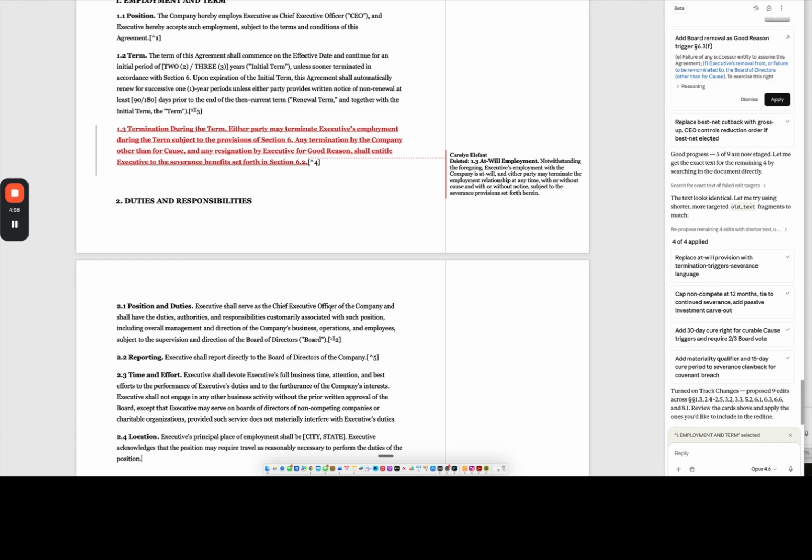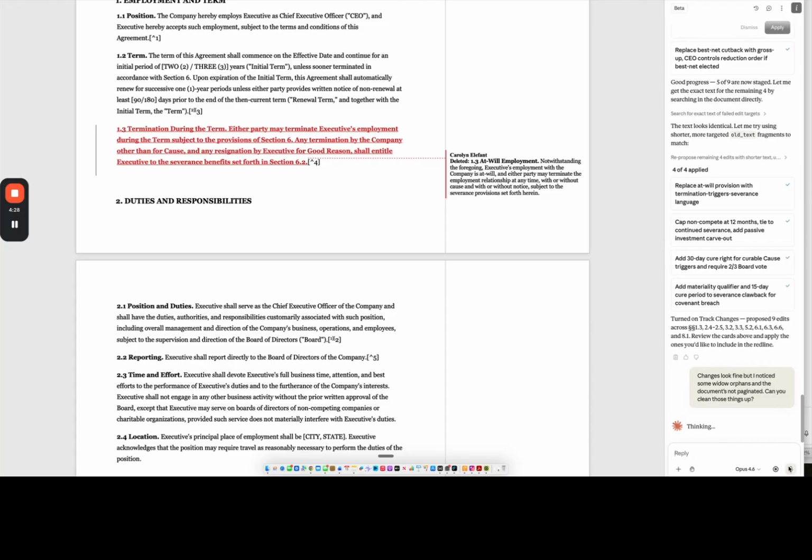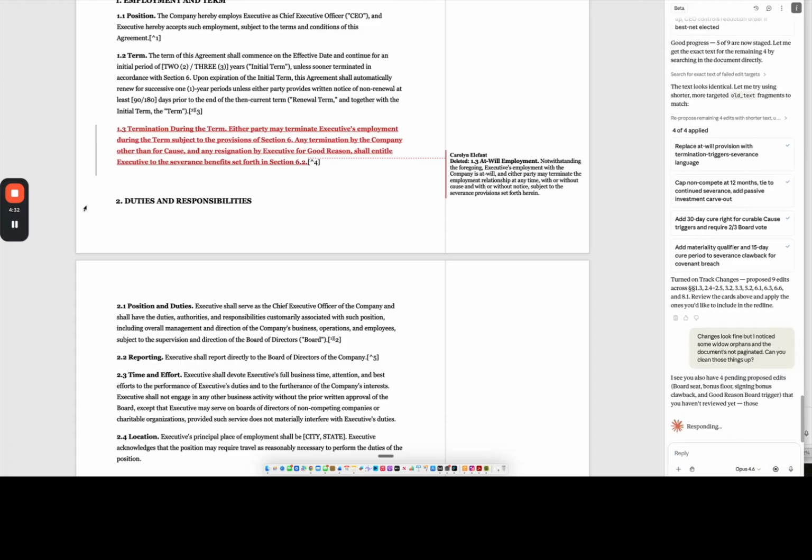Okay, I see there's also a couple of widows and orphans and it's not paginated. So what I am going to do is ask Claude to, I'll say, the changes look fine, but I noticed some widows and orphans and the document's not paginated. Can you clean those things up?